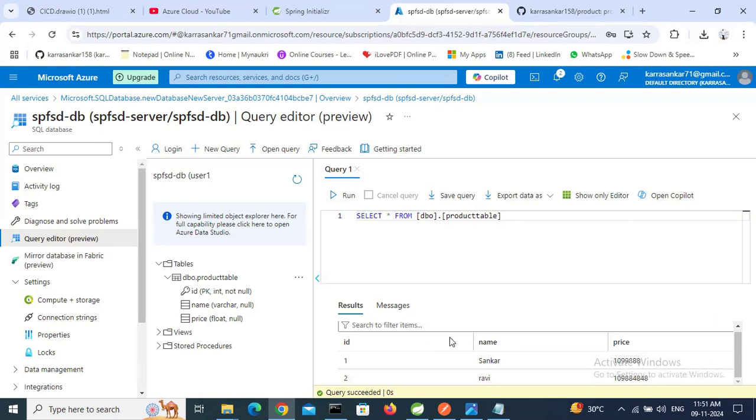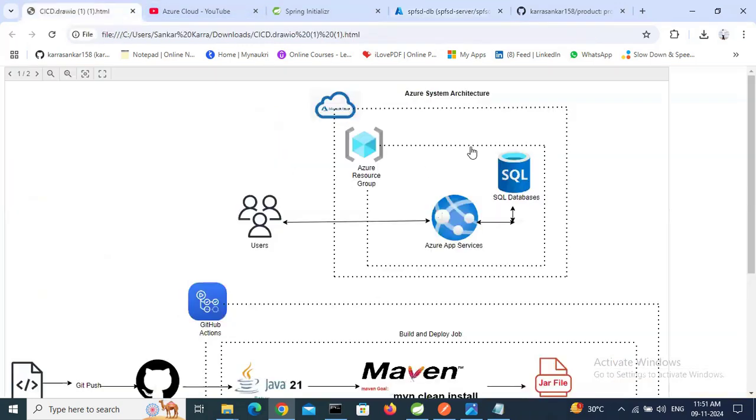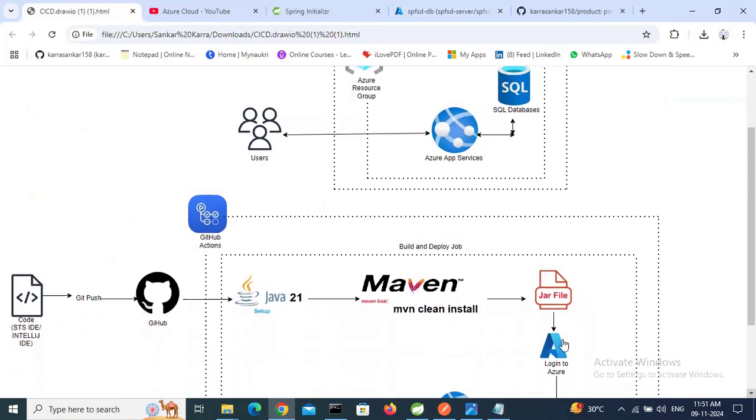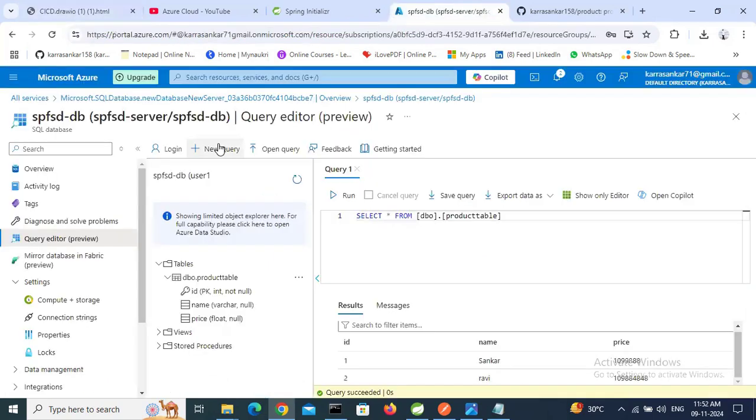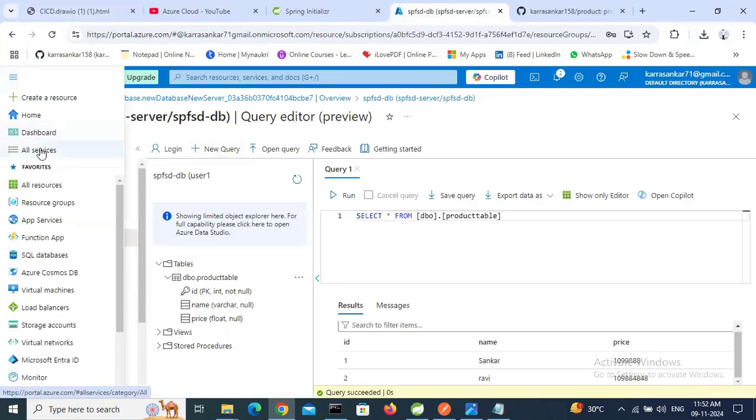Up to here, our Spring Boot application interacted with the SQL database. This is done. Now coming to CI/CD. We posted our code to the GitHub repository. This GitHub Action is automatically generated when we create app services and authorize our Git repository to access. Then these GitHub Actions are automatically generated. I will show that.